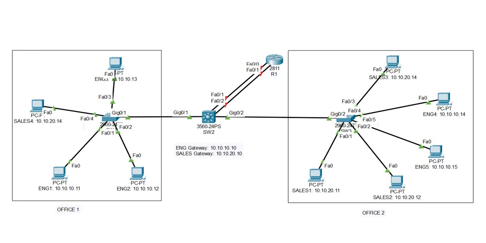We're going to use Packet Tracer. As you can see here, we have two offices, Office 1 and Office 2. Office 1 has 4 PCs: 3 engineering PCs, 1, 2, and 3, and 1 sales PC. On the other side, we have Office 2, which has 5 PCs: 3 sales PCs, 1, 2, 3, and 2 engineering PCs, engineering PC 4 and engineering PC 5. In the middle, we have a layer 3 switch that's connecting the two offices, and right above it, we have a router. Let's see how to configure this in Packet Tracer.